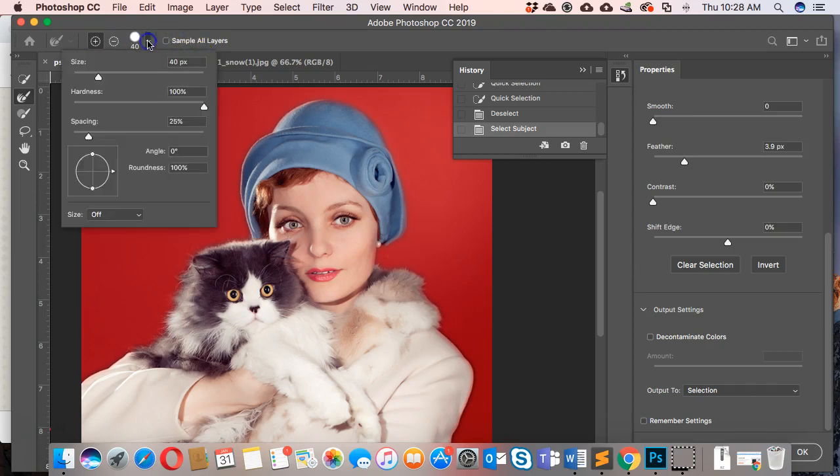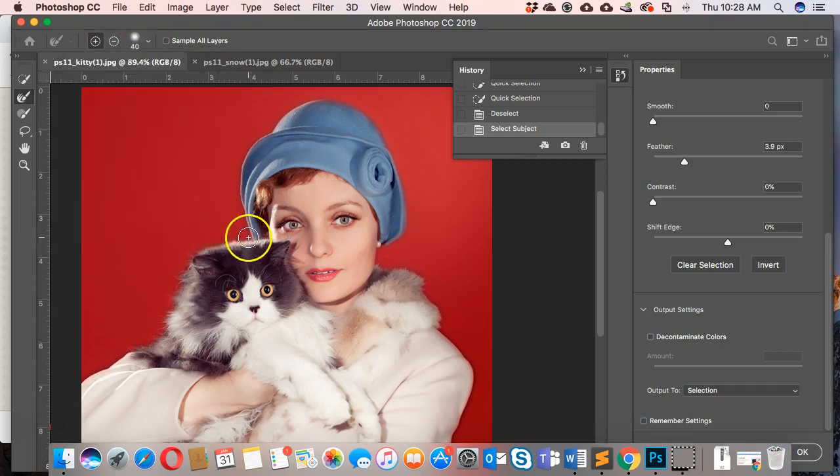I click on the caret to see this box. Hardness is at 100%, so that's actually kind of rough. I'm going to bring it down to 20s or so that when I make a selection, it just sort of fluffs out the area that I'm interested in. I'm going to click somewhere here where the fur of the cat starts and hold down the mouse button and drag.